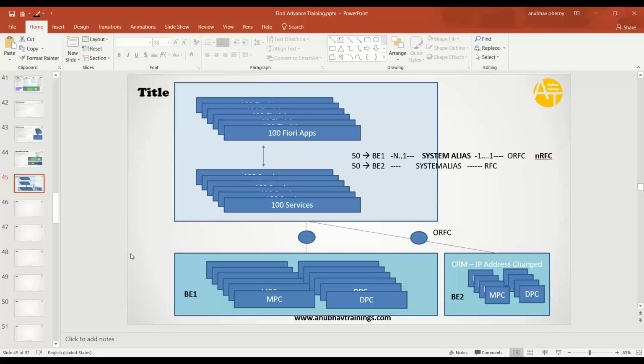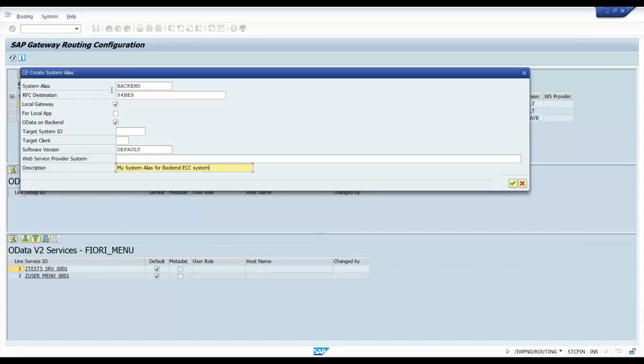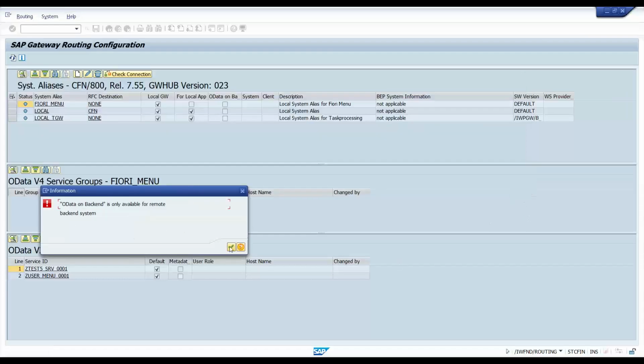One system alias, one RFC. You can see it here also. I'm maintaining a system alias called backend name, and I have an RFC attached to it. So this is the binding between the two. In case of an embedded system, you will just create one system alias binding to none. None is the destination. That's what you will choose. None means local. So if I click OK, my system alias will be added.